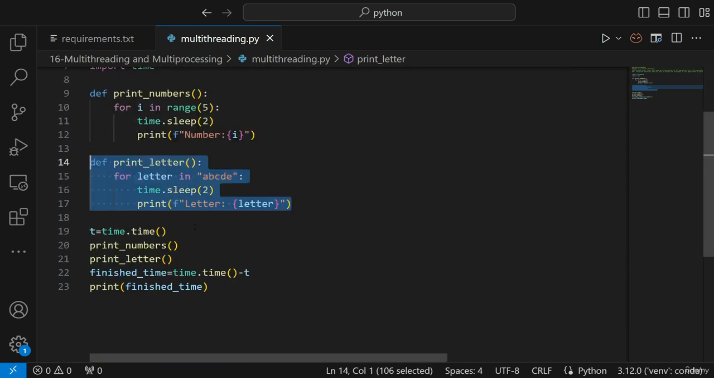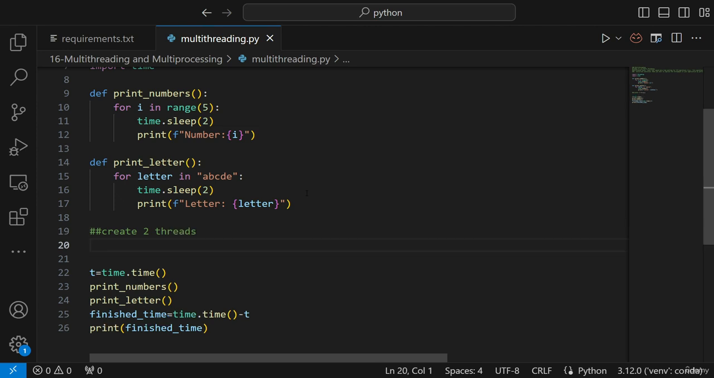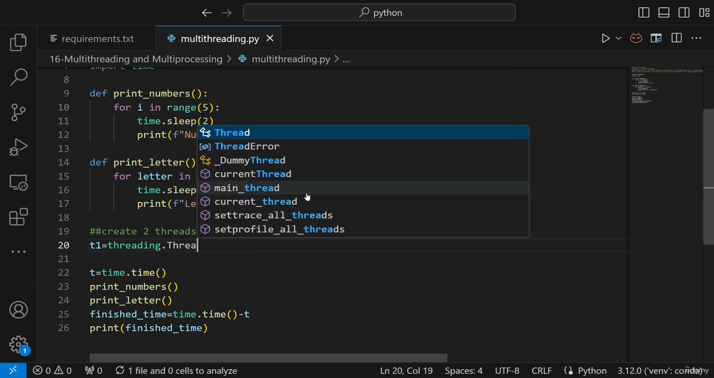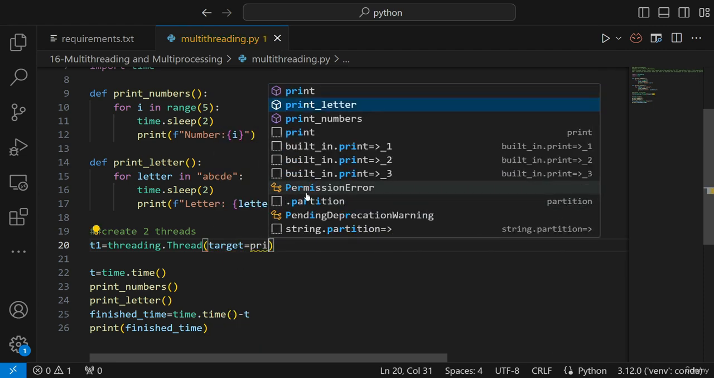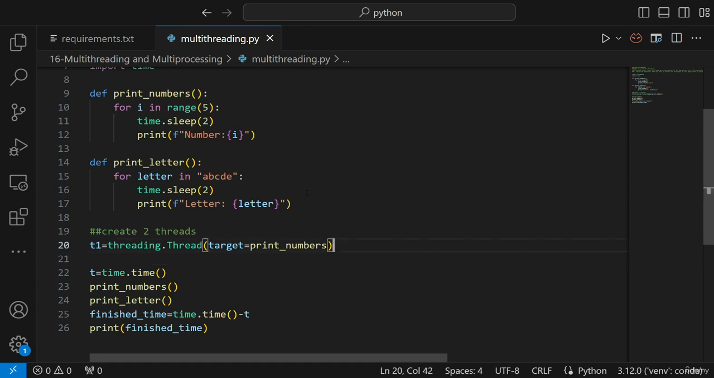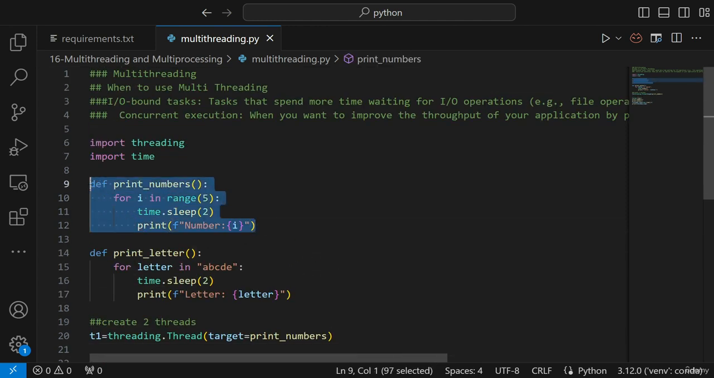Now I will go ahead and, instead of directly calling this particular function, first create 2 threads. Right now I just have one thread getting executed line by line. So the first thread is T1. Here I will say, call threading.Thread and create a new thread, and inside this thread use the target function, which is my print_numbers. This is my target function for this particular thread, so T1 will be responsible for executing this particular code.